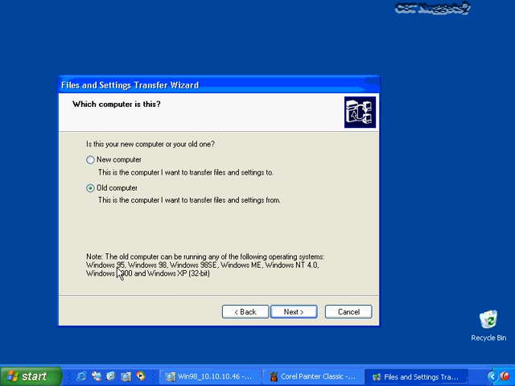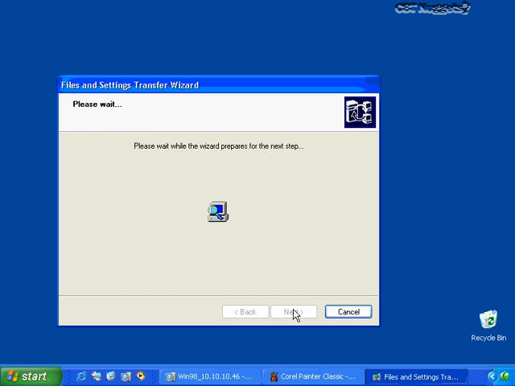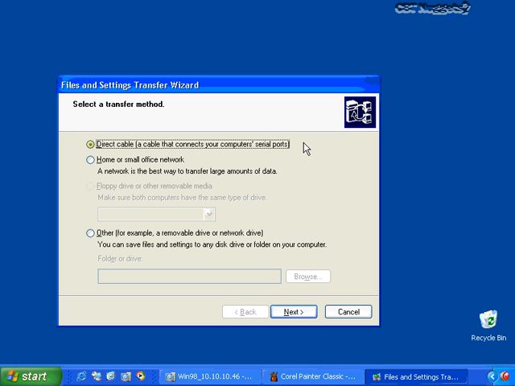And of course, you can see here all the versions of Windows that it can run in terms of the previous versions or the old computer. So now that's my old computer. I want to transfer all of my settings, and I click Next. And then it does a scan for all the different things that I have on my system that might be useful to transfer. Now, how can I make that transfer? If I've got both computers up and running right now, I can use a direct cable through my computer's serial ports.